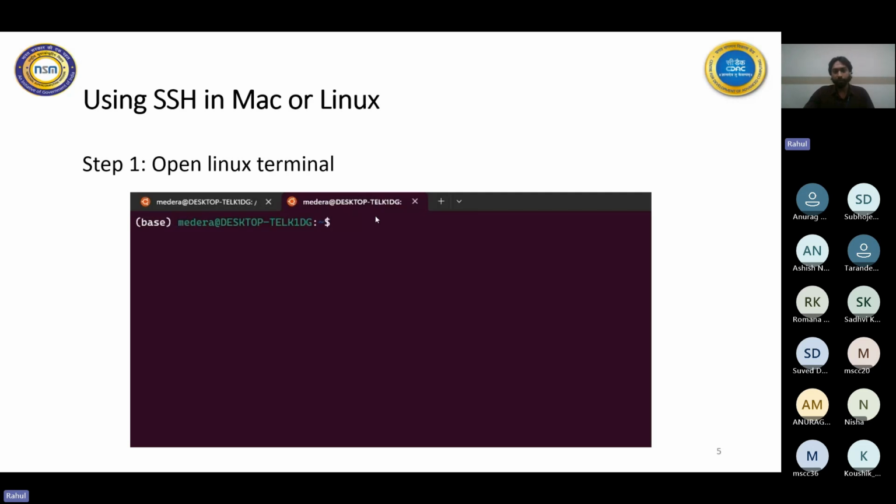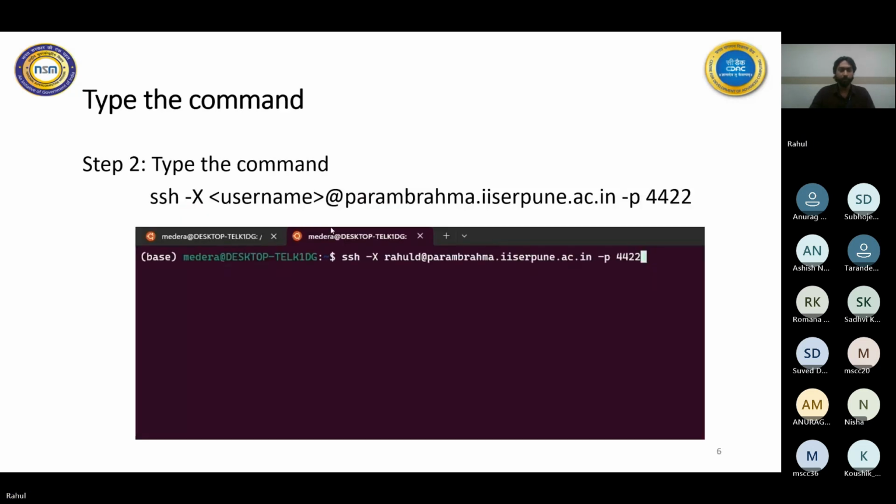Right click and open your Linux terminal. After that, you have to type this command, that is ssh -X, followed by your username, which I have sent you on your email, then @, parambrahma.iserpune.ac.in, which is actually a domain name, followed by -p for port number, and the port number, that is 4422. For the participants who don't have any idea about what SSH is, it is a secure shell. It is used to remotely access a system over a network.